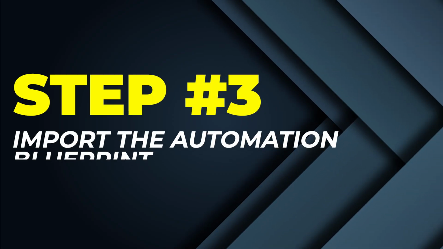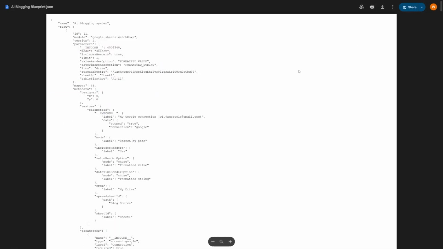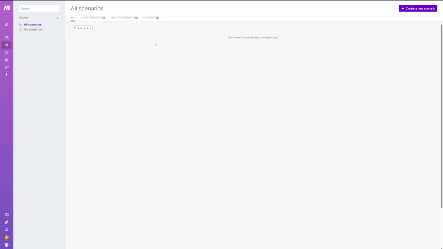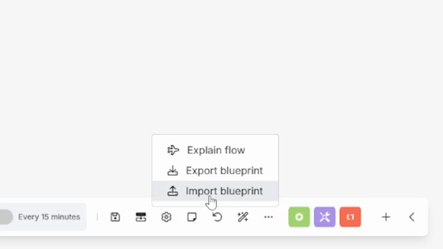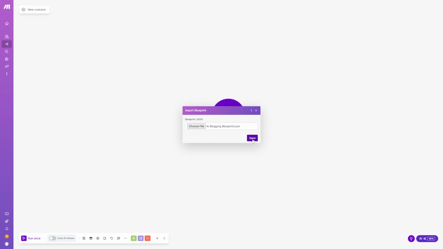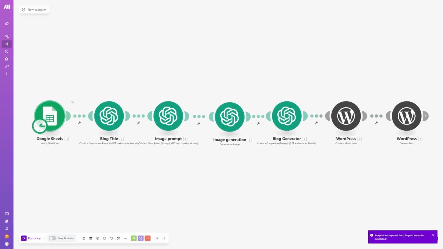Step 3. Import the automation blueprint. This is a pre-built automation template that connects all the tools for you. This saves you a ton of setup time. In the video description, you'll find the link to download that automation file. Click it and save the file to your computer. Back in Make, click Create a new scenario. Once that opens, you'll see this 3-dot icon. Click that, then choose Import Blueprint. Upload the file you just downloaded and hit Save. This loads the entire system into your account instantly.